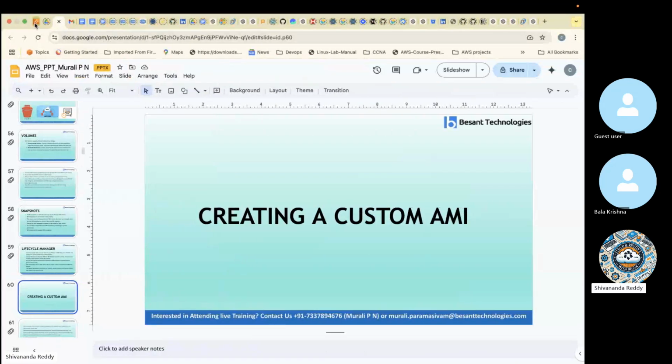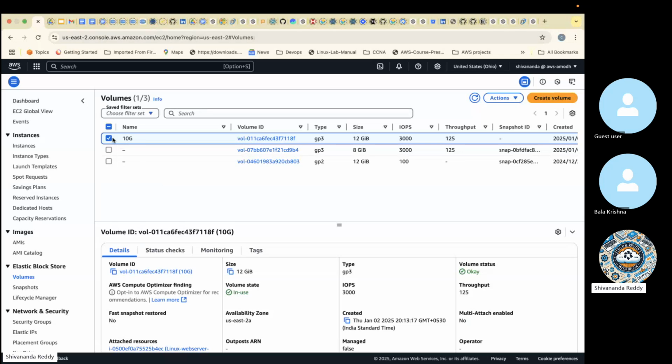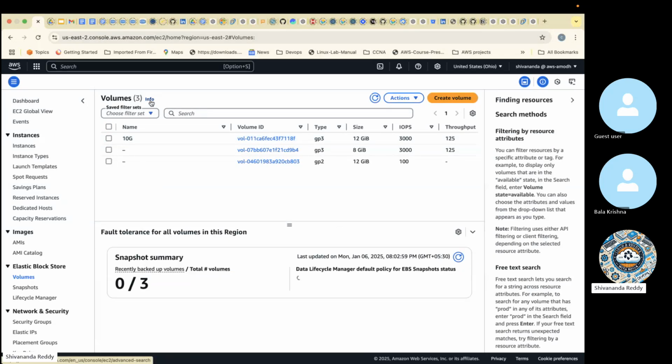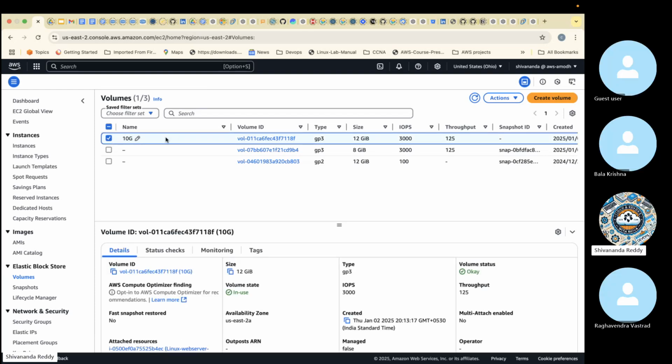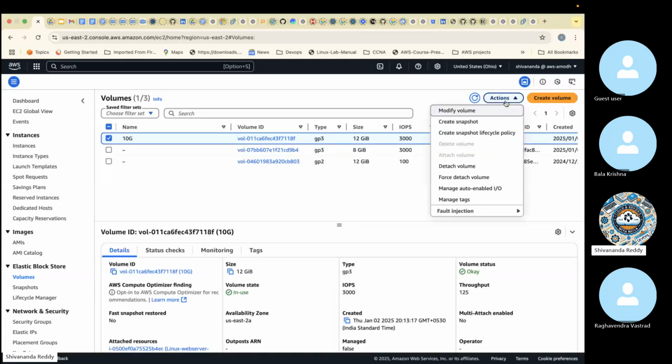Okay, so now I'm going to show how to create a snapshot using a volume. Look, guys, this is my volume. I want to create the snapshot. Okay, actions. Can you see this here? Create snapshot is there. I can use this option to create the snapshot.